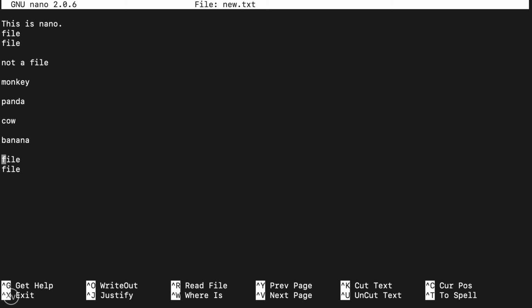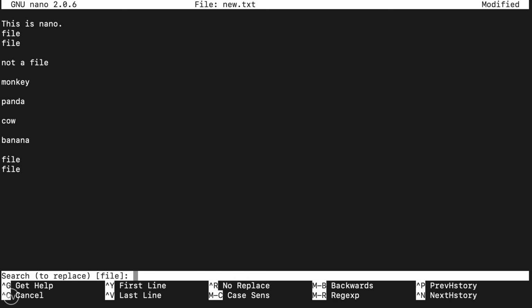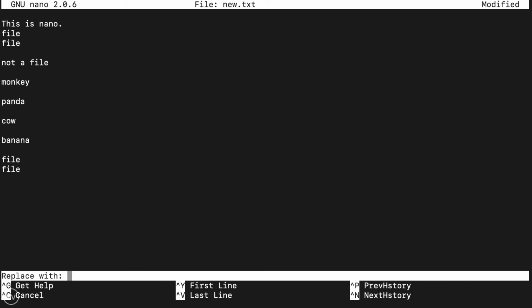And so let's go ahead and try to replace a word. Even that's possible using nano. The way you replace a word, find and replace, is you press Control and the backslash, and here it will say search. So search to replace. So let's replace file again, and I'll say file and replace with, let's say, not a file.